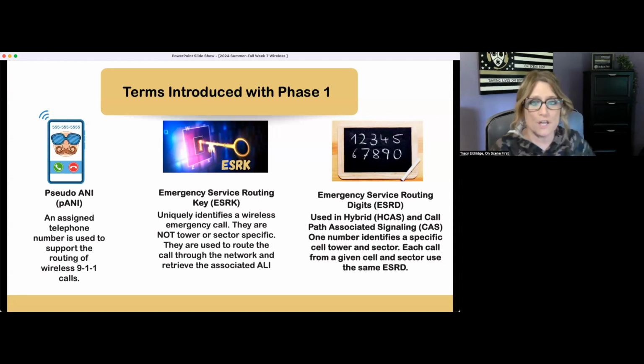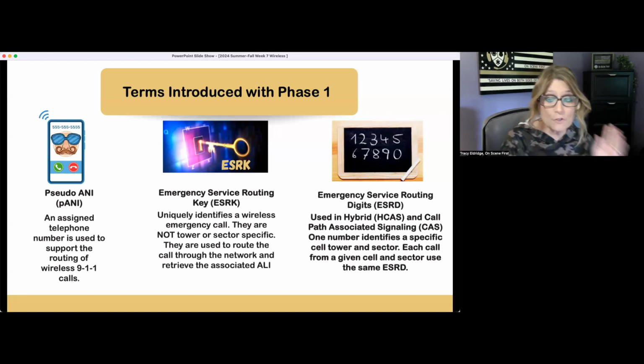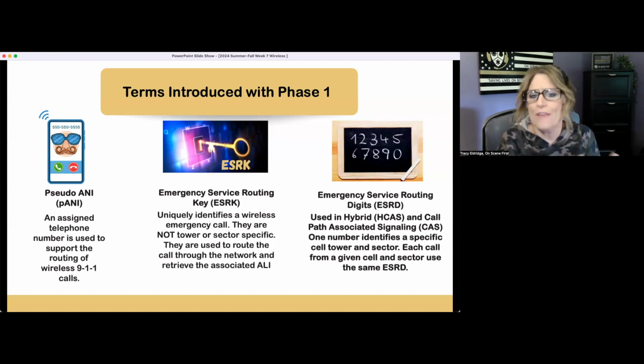And so the attorney reached out to me, and ironically, before ENP, I wouldn't have had any idea what they were talking about. After ENP, I now know that the pseudo ANI and the ESRK are basically the same exact thing. So I sounded really smart when I said, oh, that's the same thing as the PANI. Let me see what your ALI screen looks like, and I'll show you exactly where that number is. And I'll show you an example on a screen capture in just a second. So hopefully this makes sense.